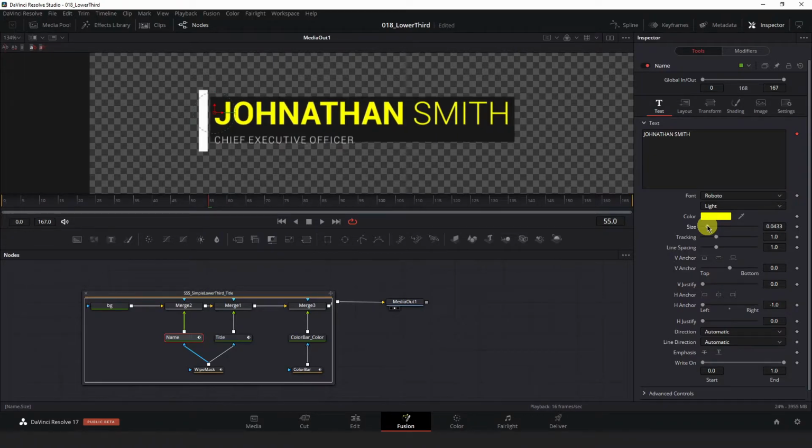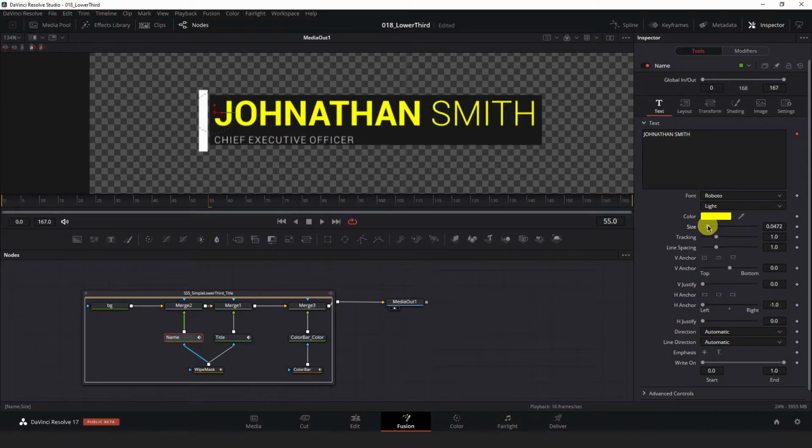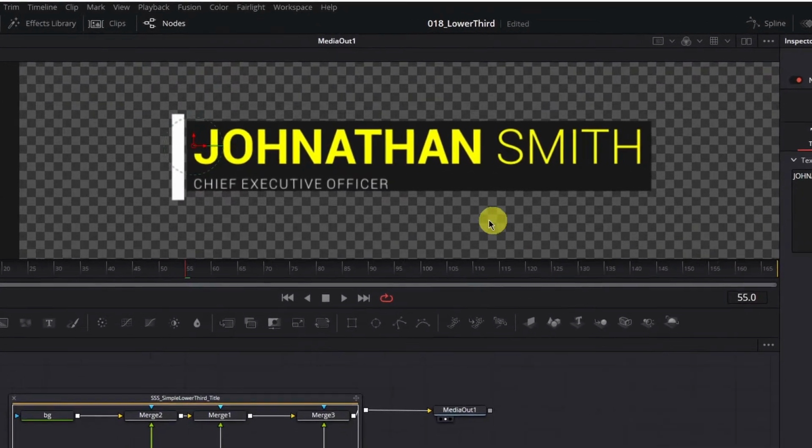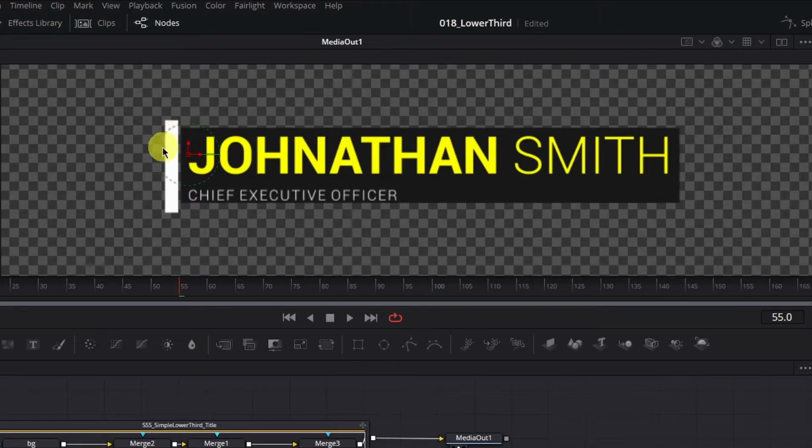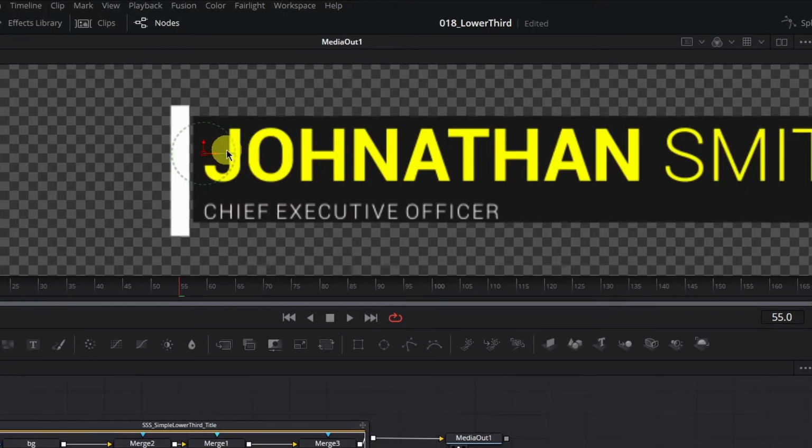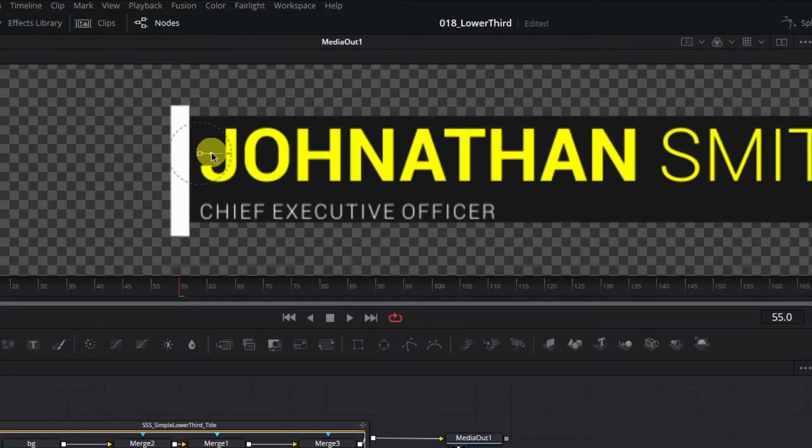And you'll see making it smaller changes the size of the bar where it really doesn't fit the size of the lower third layout as well. So first thing we'll have to do is come over and nudge this in our viewer to hit the side of the color bar here, the white bar.